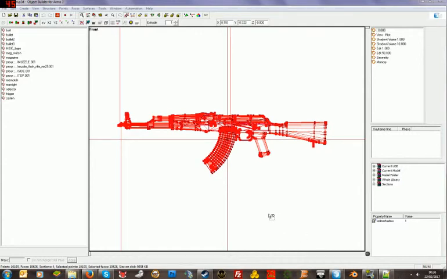Hello, this is Zegbeast, and today we are going to animate a weapon. We're going to animate an AKM. It's a new one we've just got in from Tim Bergholz, which we're very happy to have. He's given it away for the community to use.